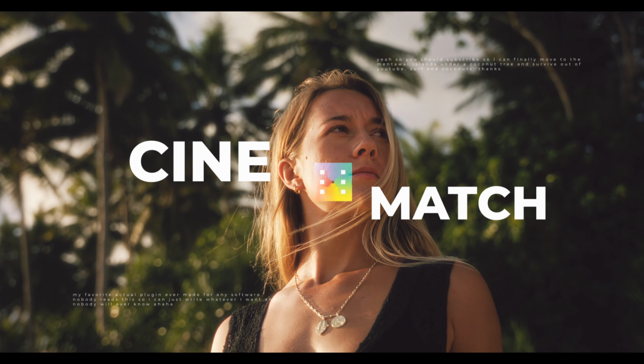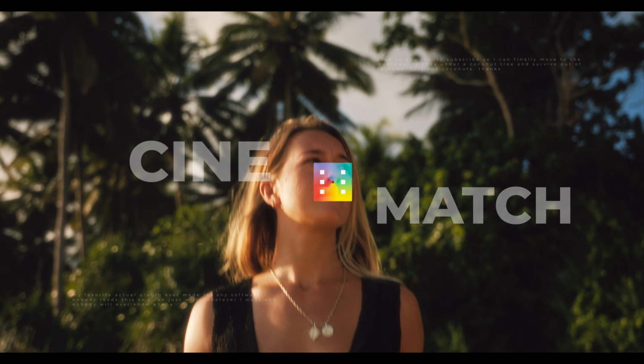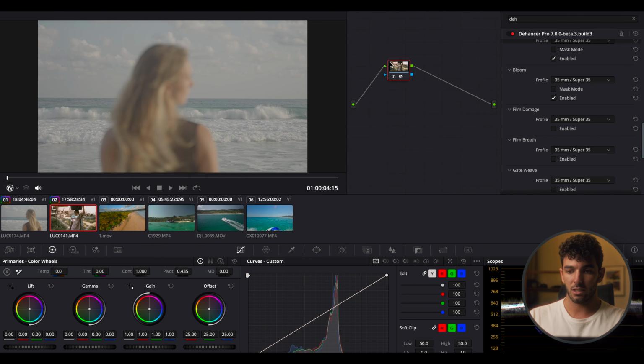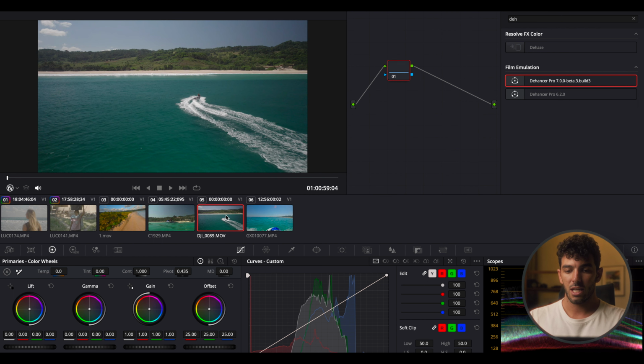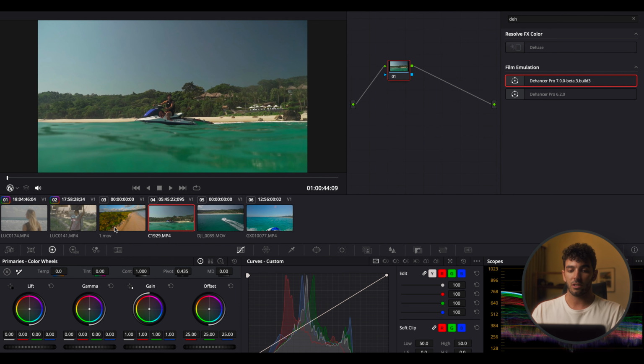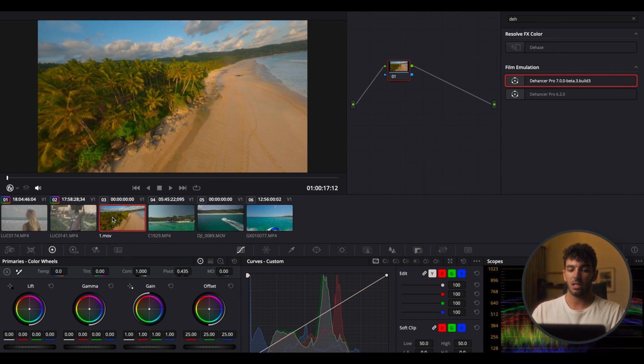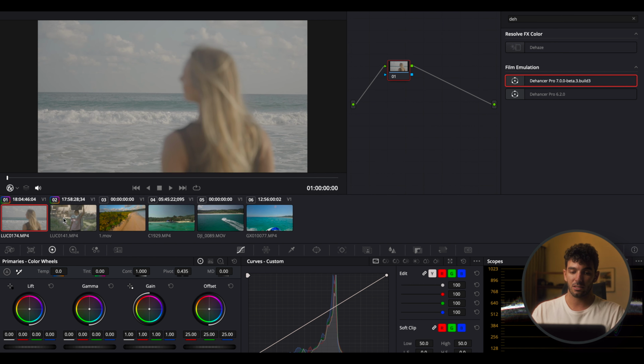A new plugin that I recently started using is called CineMatch. So as you can see right now, let's just delete these and make a new node. In this timeline right now, I have GoPro footage on a jet ski, an R2S footage, my girlfriend's underwater Sony A7 III camera, FPV footage, so again GoPro, and then a couple of A7S footage.